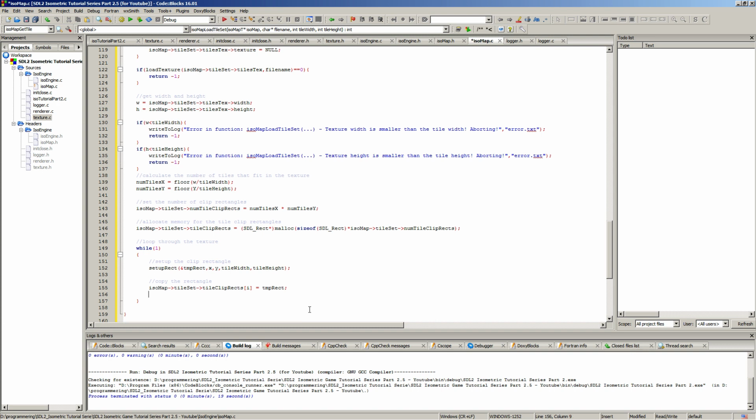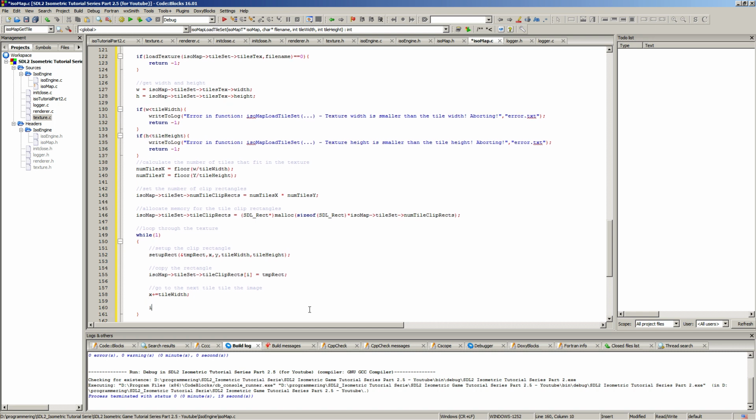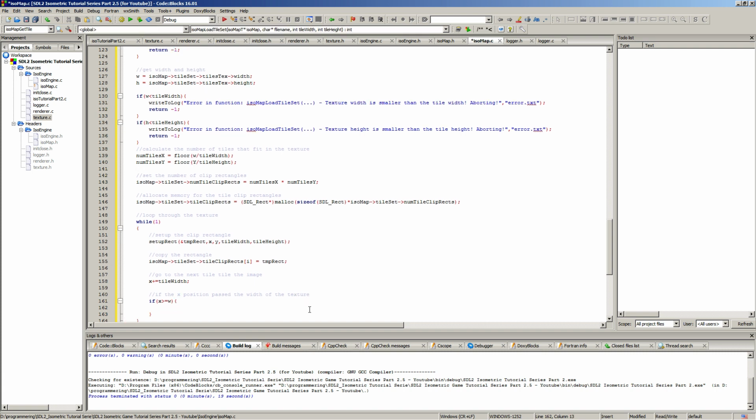Alright. And then what we do next is we go to the next tile in the image. X plus equals tile width. If X is larger or equal to the width, if we passed the width of the texture, then we're going to go back to the first row, because X is going in this direction on the map. So if we jump over the size of the image, it's going to go back to the beginning again.